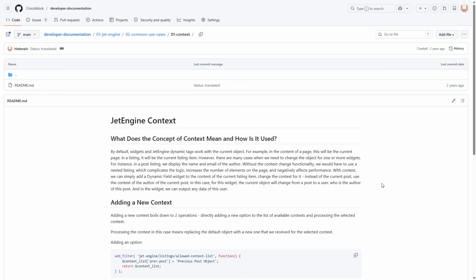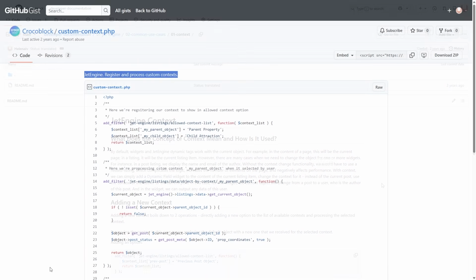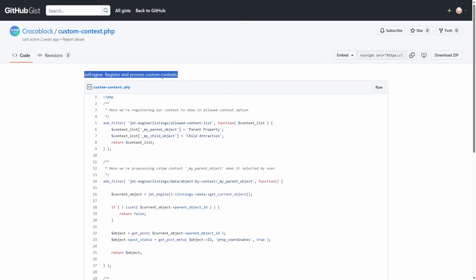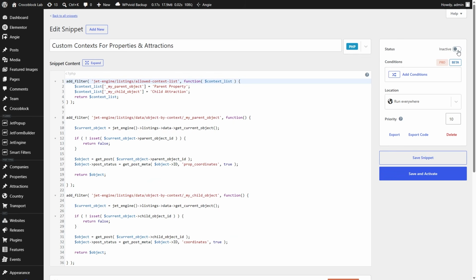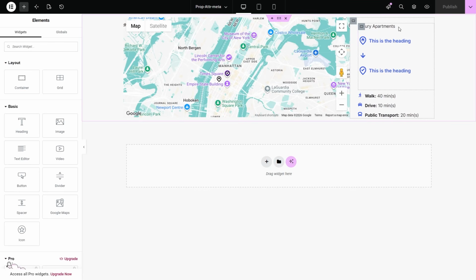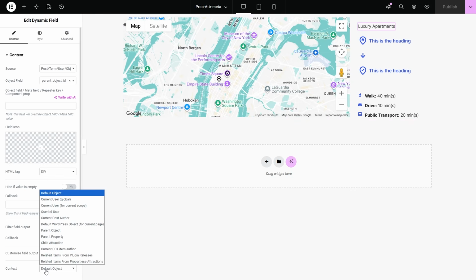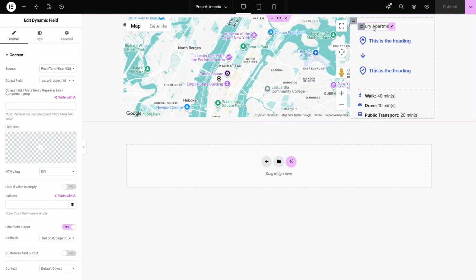However, for this case, the code already exists. Check the link below and let's add it to the website. It's a PHP code, so add it using a snippet plugin or to your functions PHP file. Now reload the page and you will see two new options in the context dropdown: parent property and child attraction. Now I can use the Elementor icon box widget to display items.